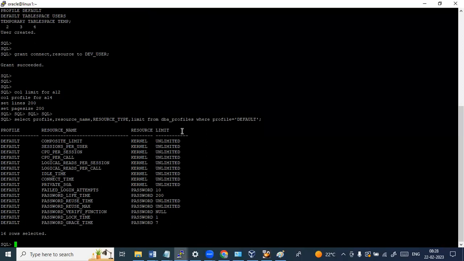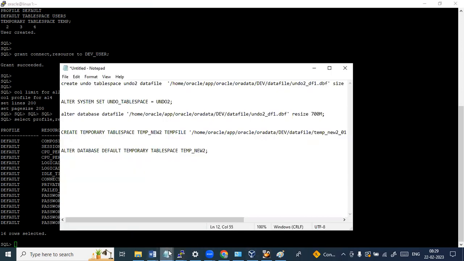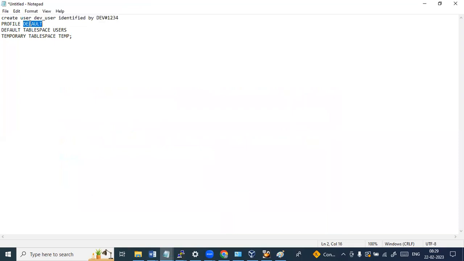Okay, we are fetching the details. What parameters does the default profile have? So: select profile, resource name, resource type, limit from DBA profile where profile equals default. The default we have already passed to the user. So what are the parameters?